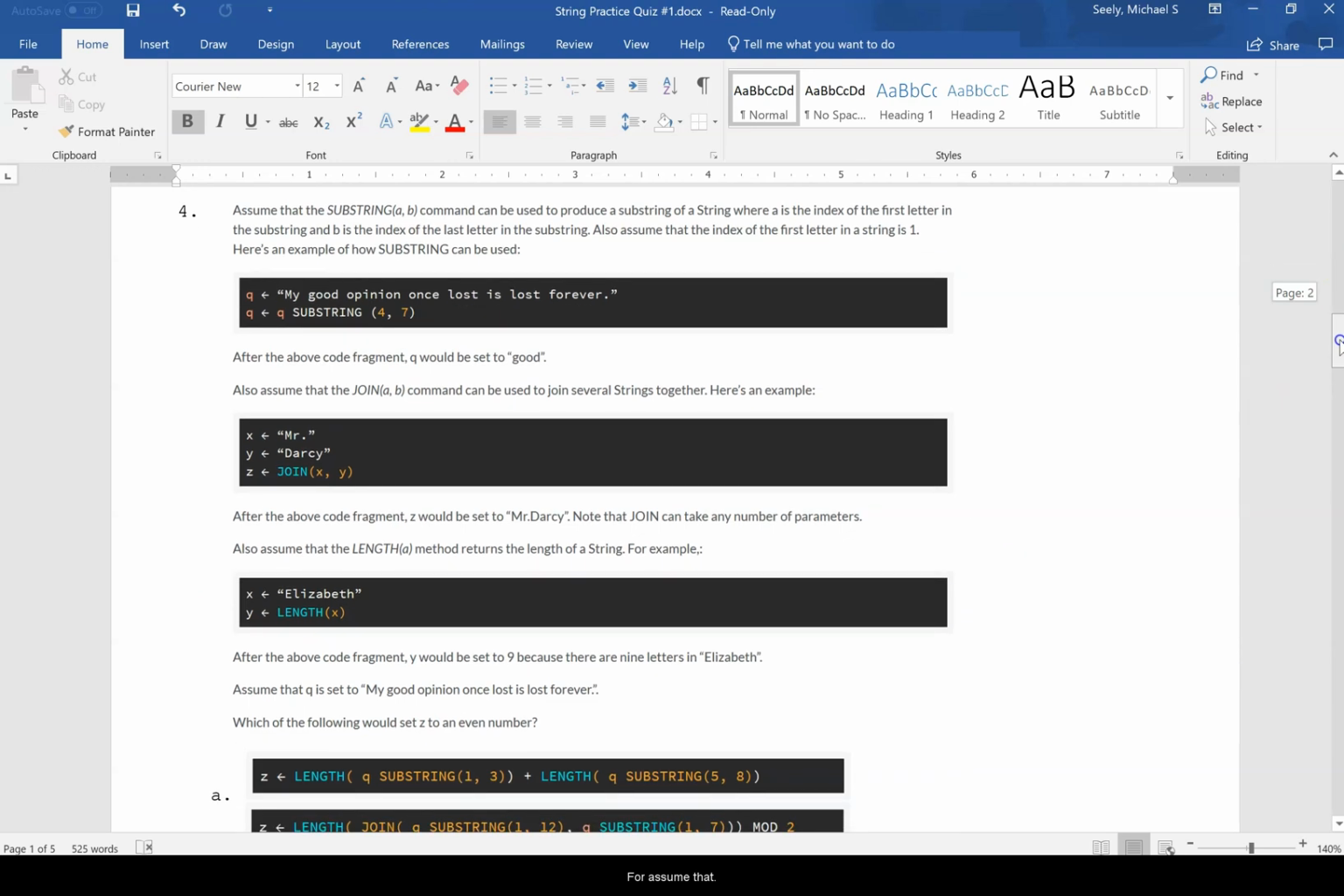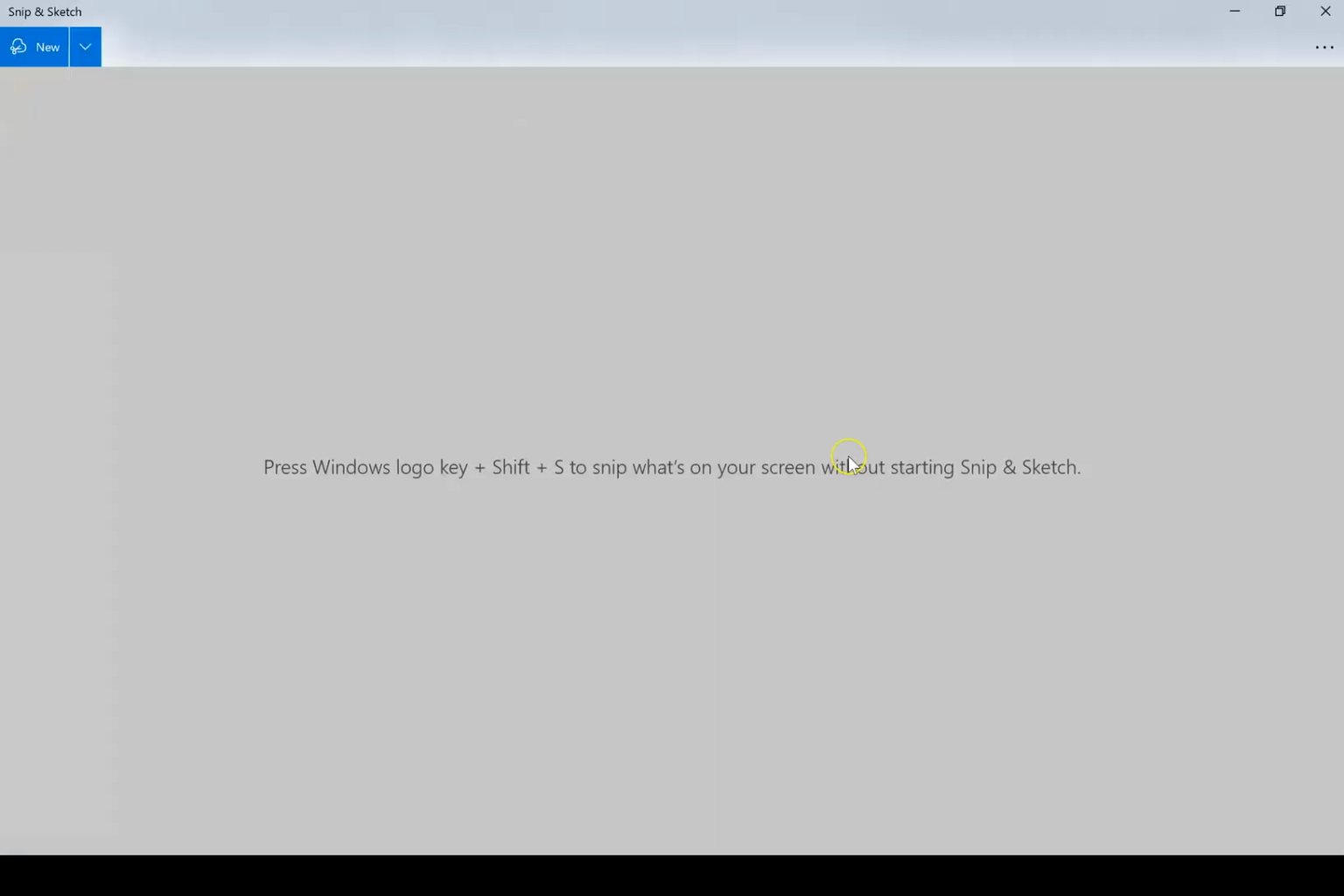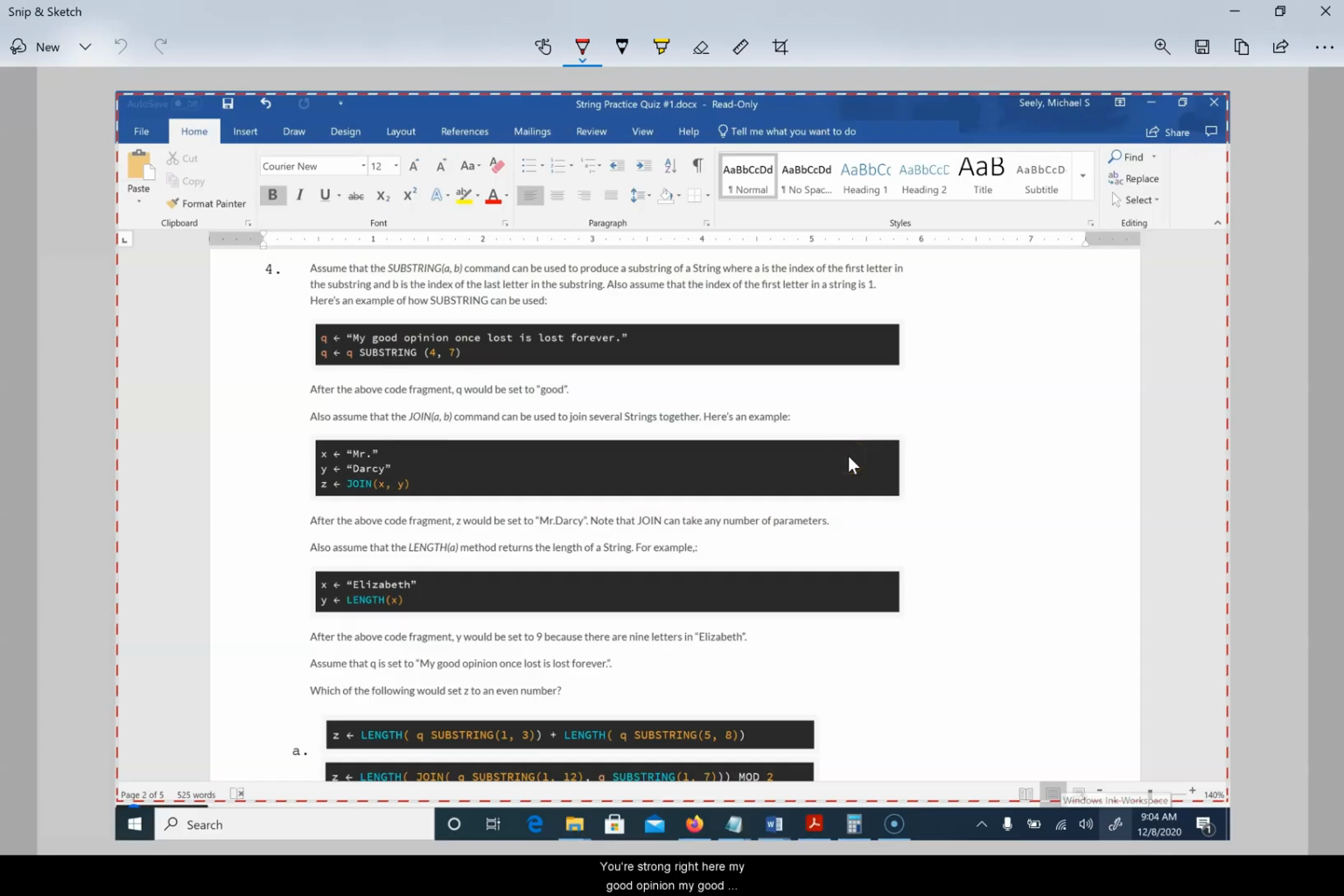Okay, 4. Assume that the substring A B command can be used to produce a substring of a string where A is the index of the first letter in the substring and B is the index of the last letter in the string. Also assume that the index of the first letter in a string is 1. Okay, so anytime you have a string, your string right here, my good opinion once lost is forever.